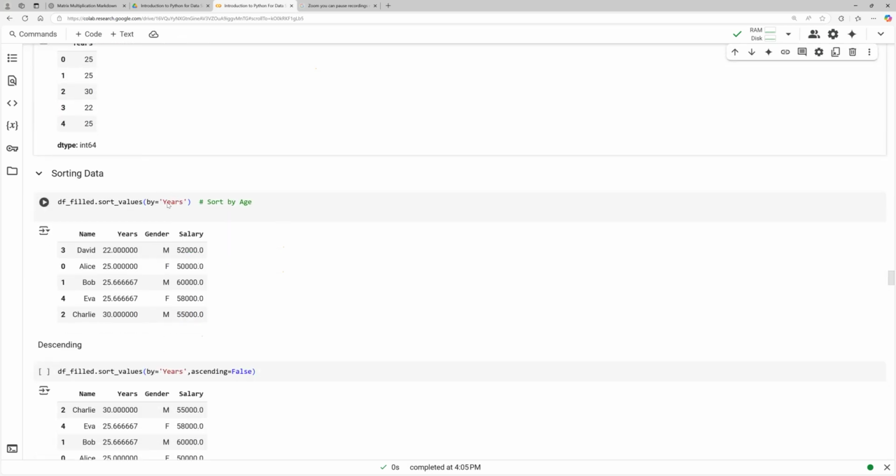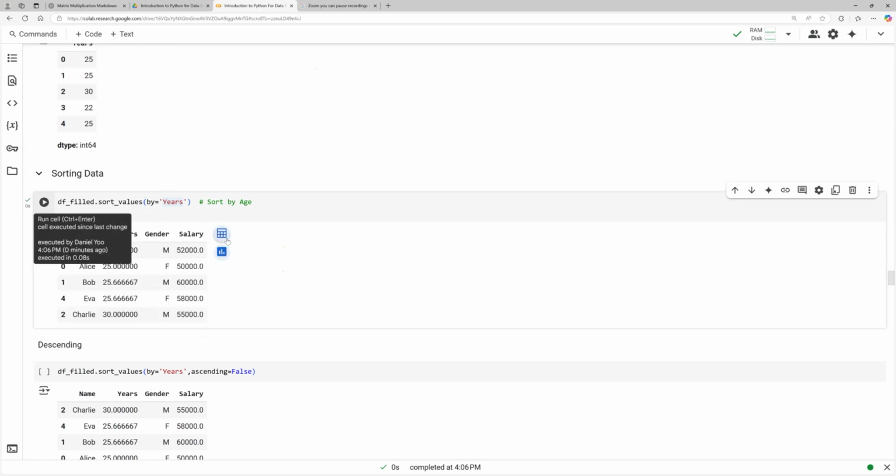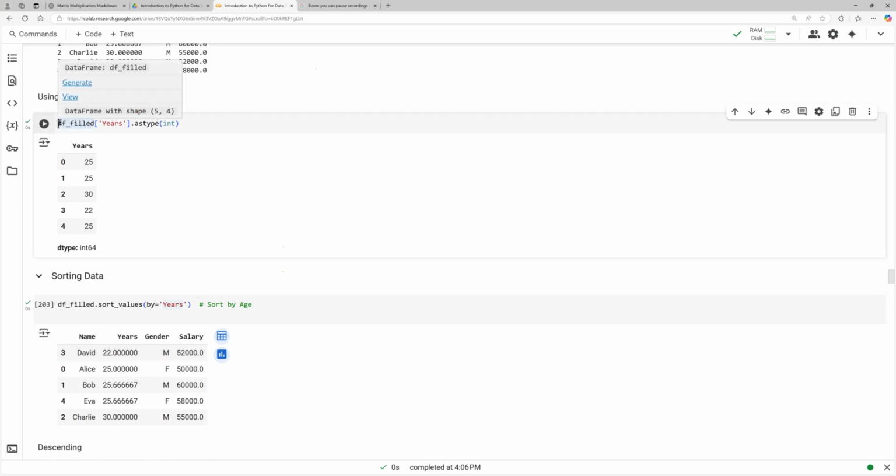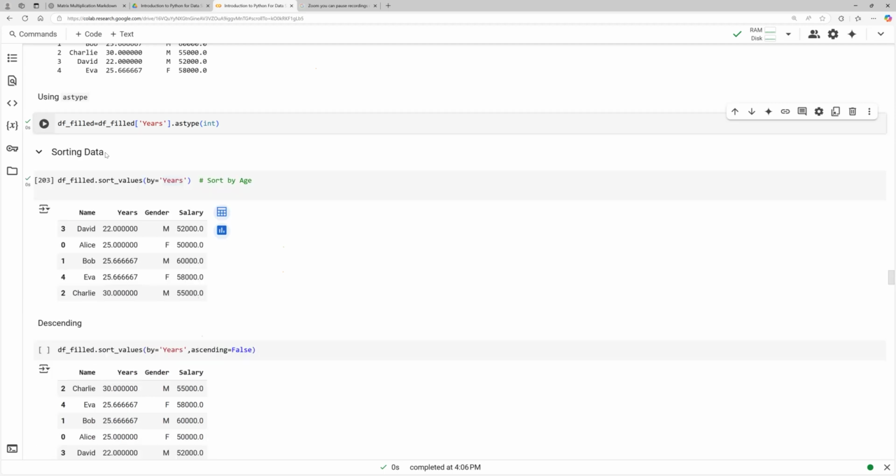We could sort the data by years, by age. I should have probably kept it at age, but by years, and then 22, 25. Recall, I didn't carry the integer here, so you have to store it in this variable. I'll do it right now just to keep everything we've done changed.